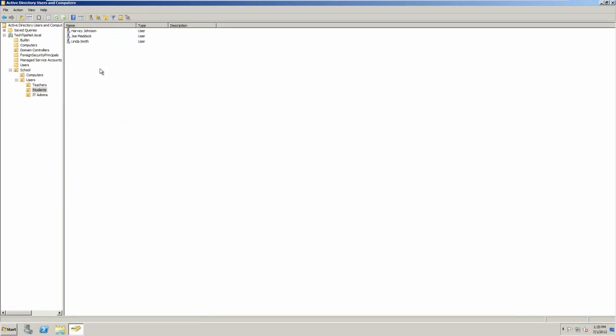Okay then. So we can now see that we've got lots of users in the different folders. Okay, so now those users are set up, we have a nice structure for the Active Directory users and computers.